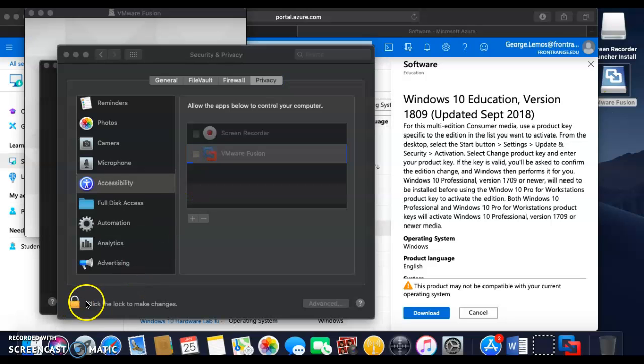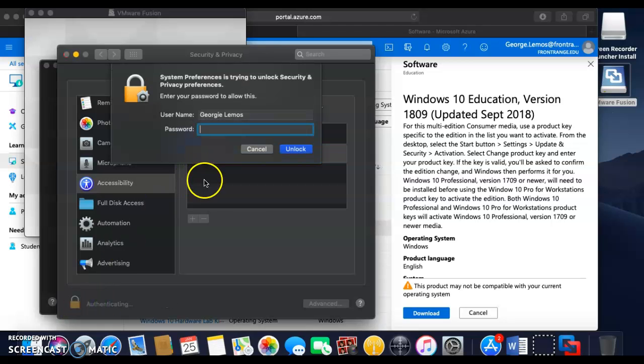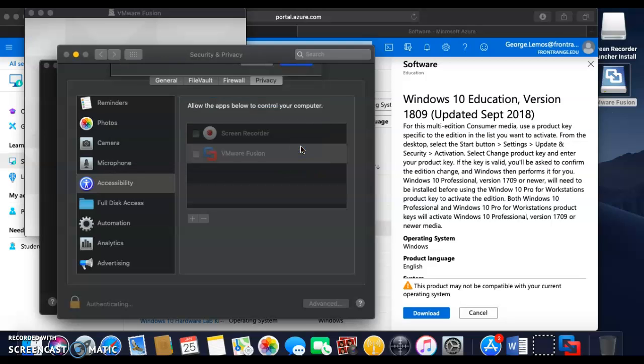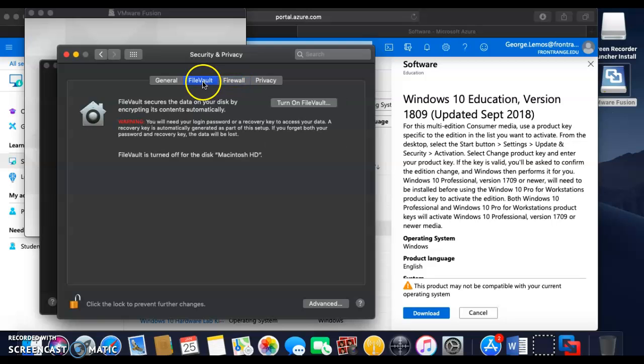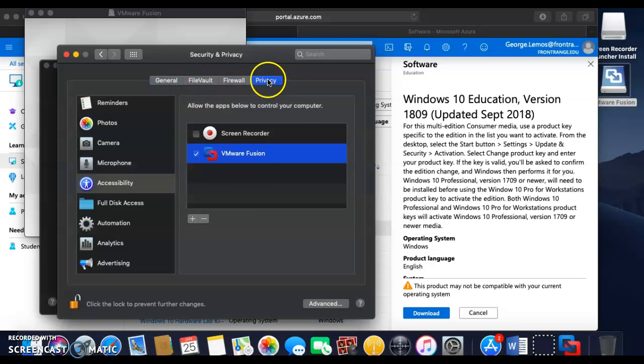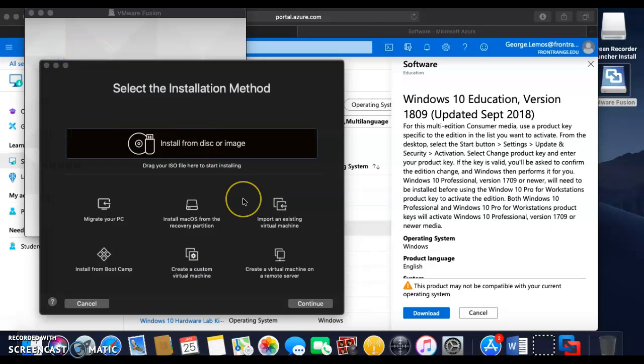Unlock. Put in my passcode. Allow Fusion. There may be a firewall. No, it's just that one. Okay. Try computer. Turn that back on. Close. And my image looks like it's, or my disk file looks like it's done.